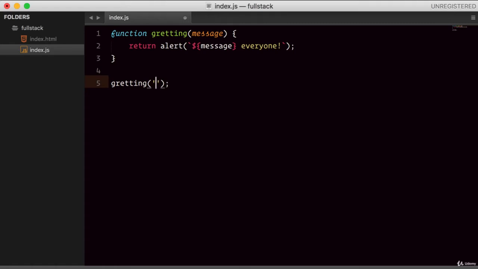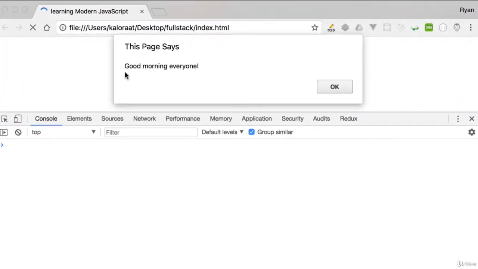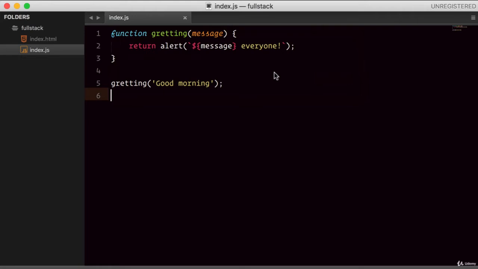Now let's invoke this function, and let's give the argument of, let's say, good morning. Let's give it a try in the browser. Good morning everyone. So it works as expected.